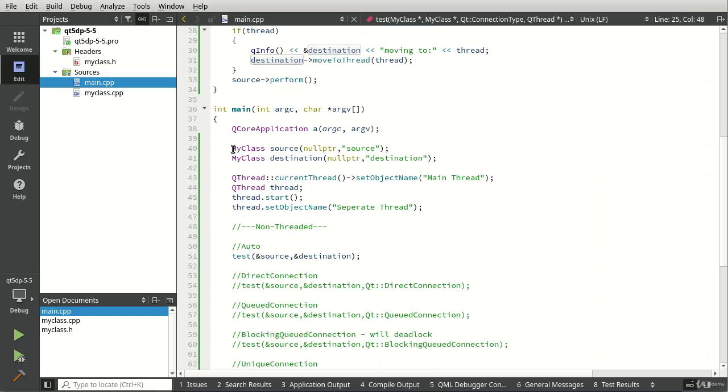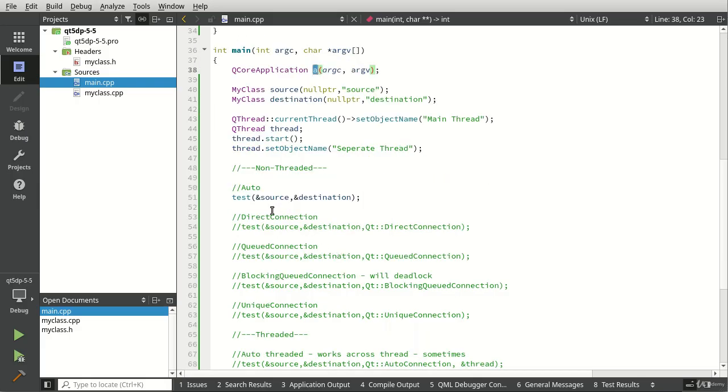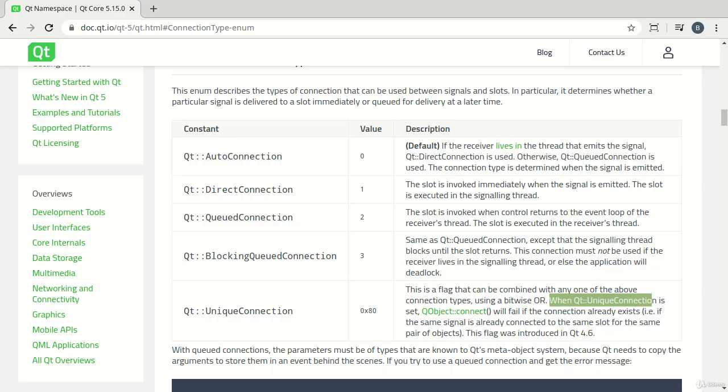And then the code is dead simple. I didn't want to waste a lot of time writing code here. So we just have the myClass source and the myClass destination, named appropriately. The current thread is being named main thread, and this is the thread that main is running on, so this is our main thread of execution. We're then creating a second thread, and we're calling that separate thread. We're not doing anything fancy, like connecting the aboutToQuit to the thread quit or anything like that. We just want to see how the connection types affect the signals and slots between two objects.